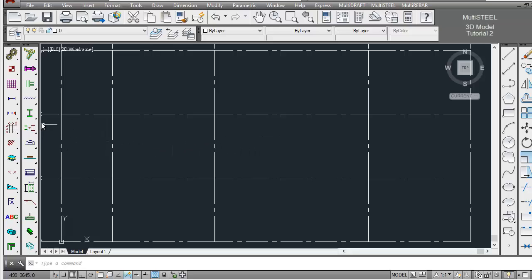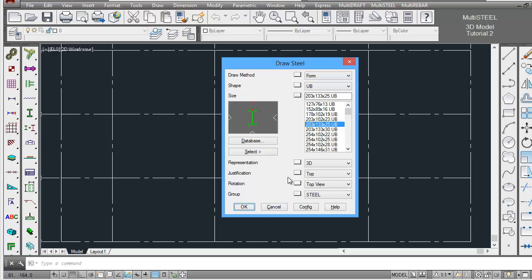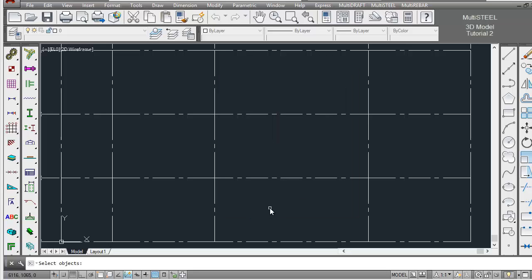We can again move across to the main MultiSTEEL toolbar and select the Draw Steel icon, or we could type in the hotkey DS at the command line as shown. In the Draw Steel dialog box, we can set the draw method to Form. We will change the section size as shown, but we will leave all the other options in the MultiSTEEL Draw Steel dialog box as presented, and then select OK at the bottom of the dialog box.